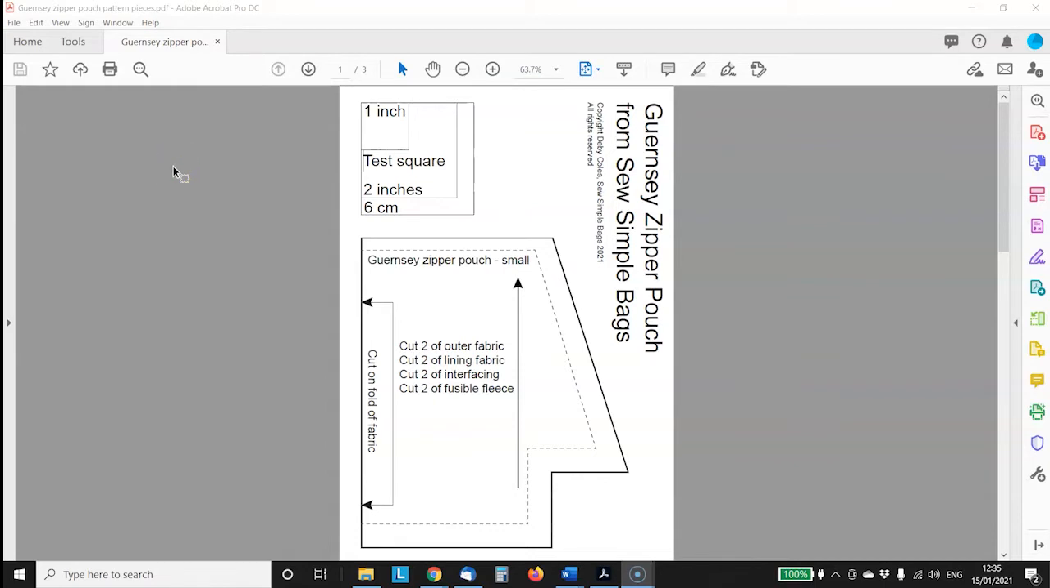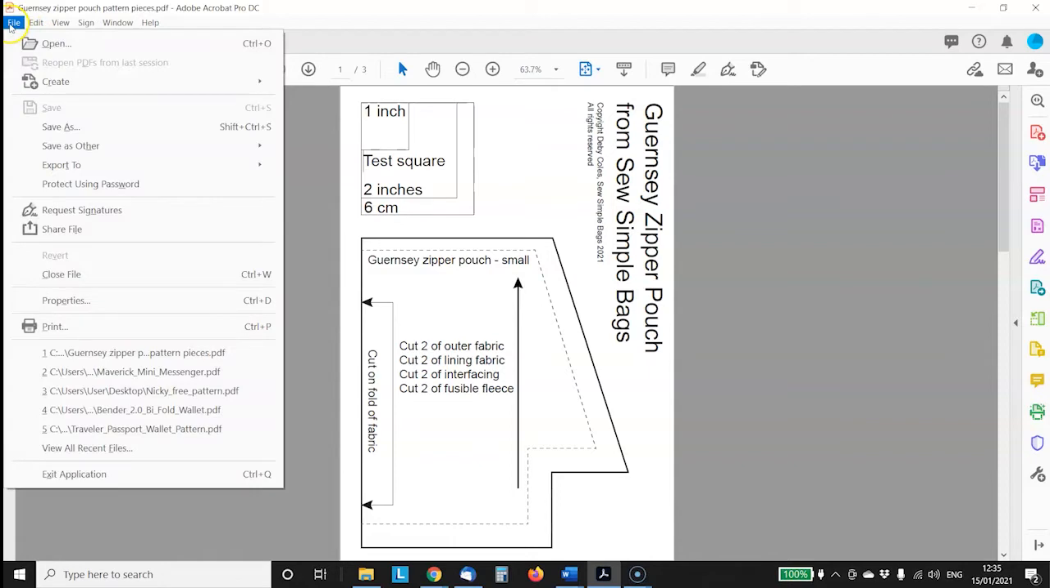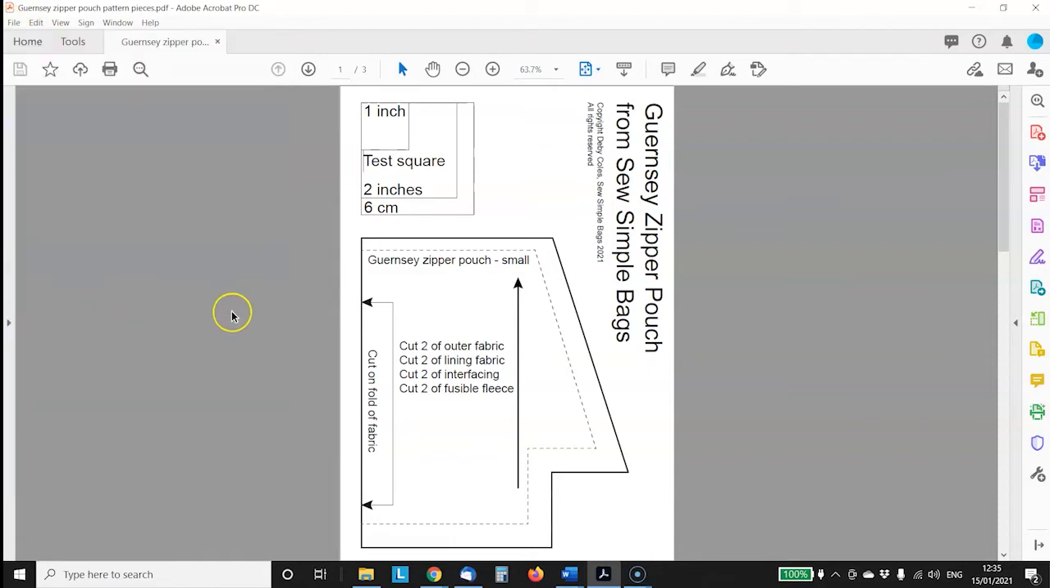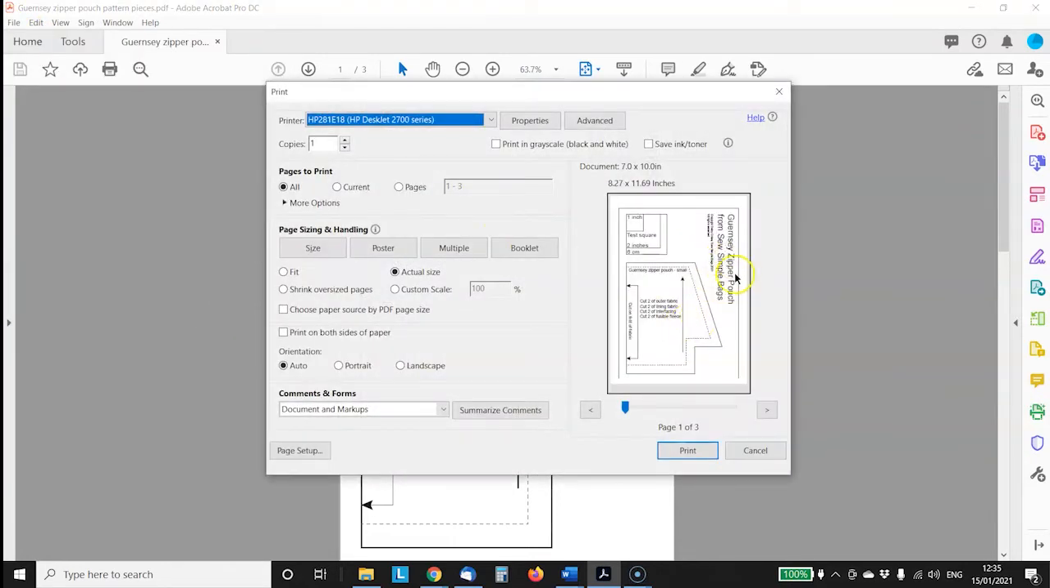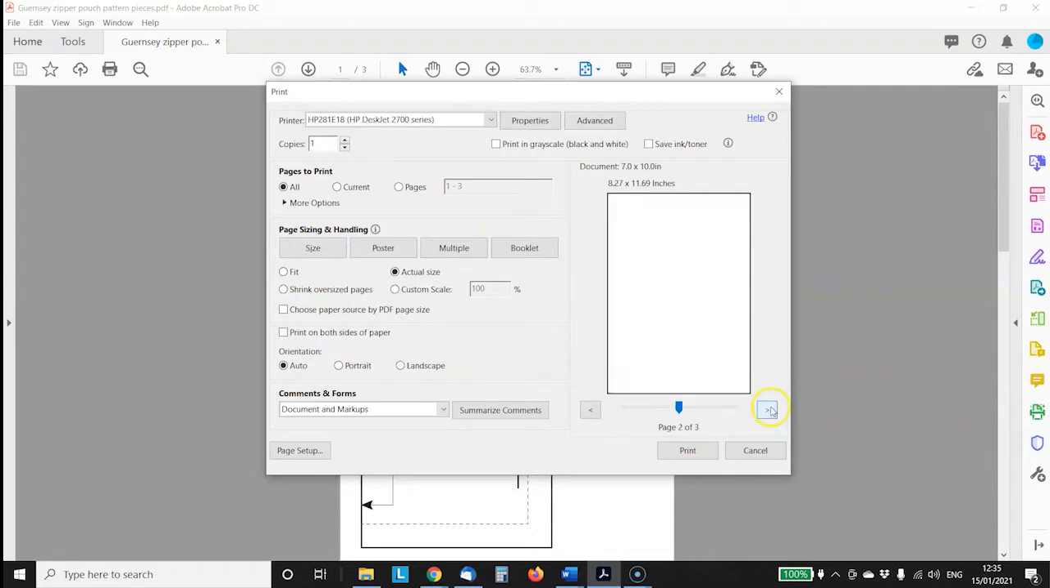But in order to print it smaller, we can scale the pattern. So I have my pattern opened in Adobe Reader or Adobe Acrobat if you have it. Let's go to File and Print and we'll pick our print settings. Now this pattern comes as small, medium and large. There's the medium, there's the large. I'll pick the small one because that's the one I already have set aside here as an example.